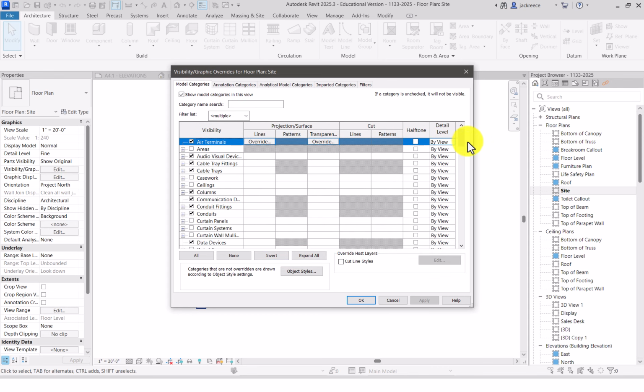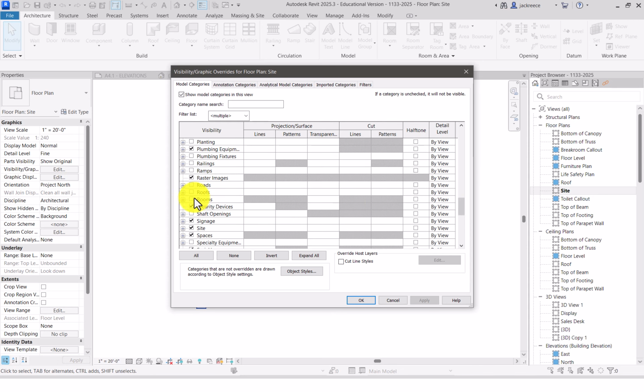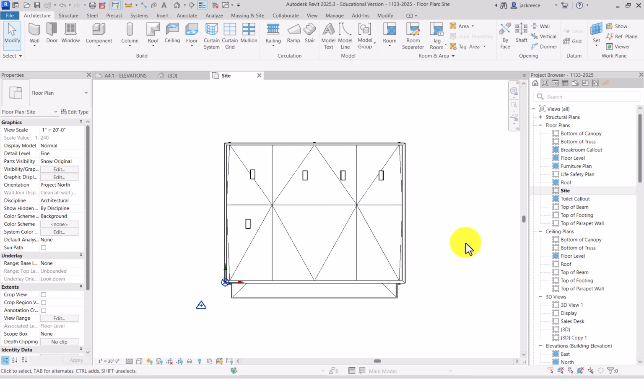I remember in this file, for some reason, roof is turned off. I'm going to turn roof on. Okay, so there's my building. I'm on my site level, and we want to rotate the building so that it aligns with our site plan we're going to use.